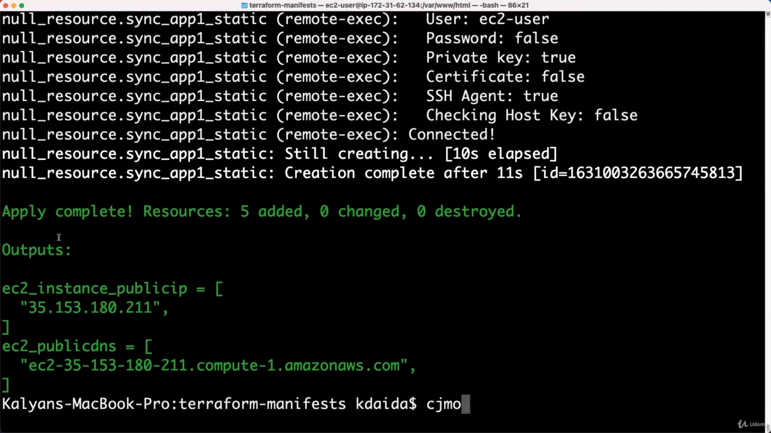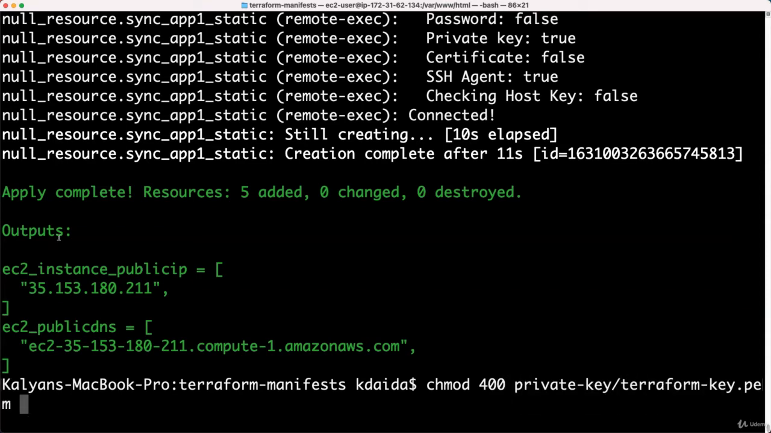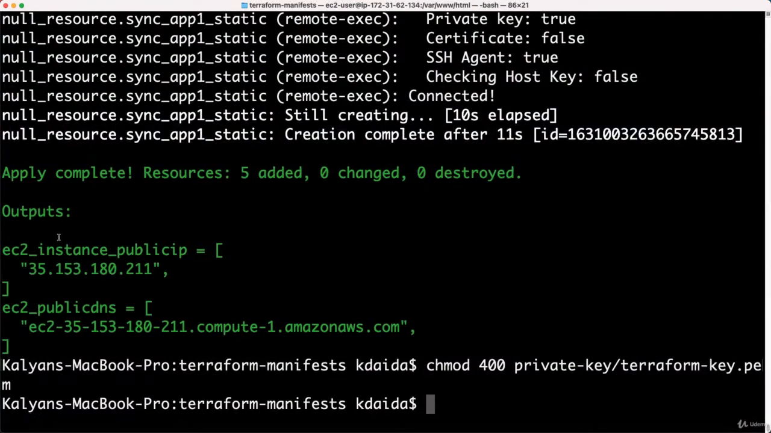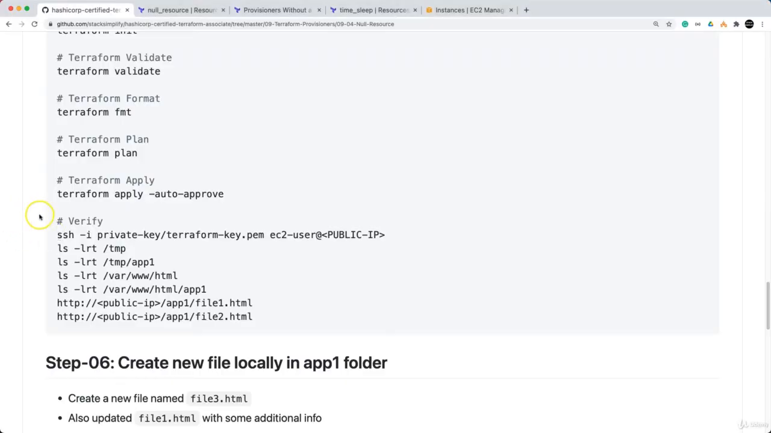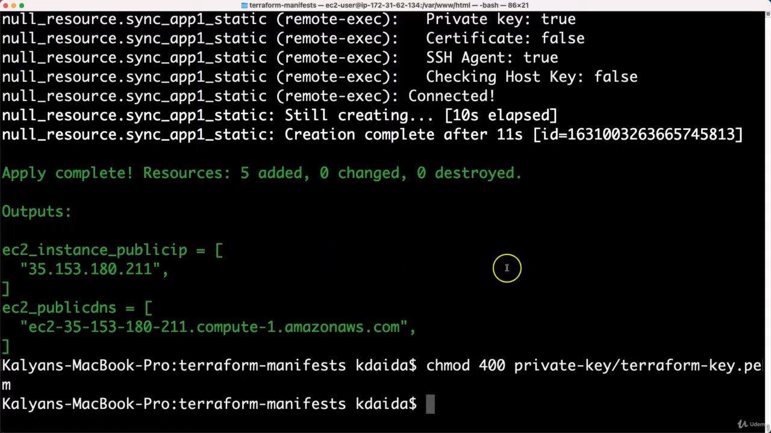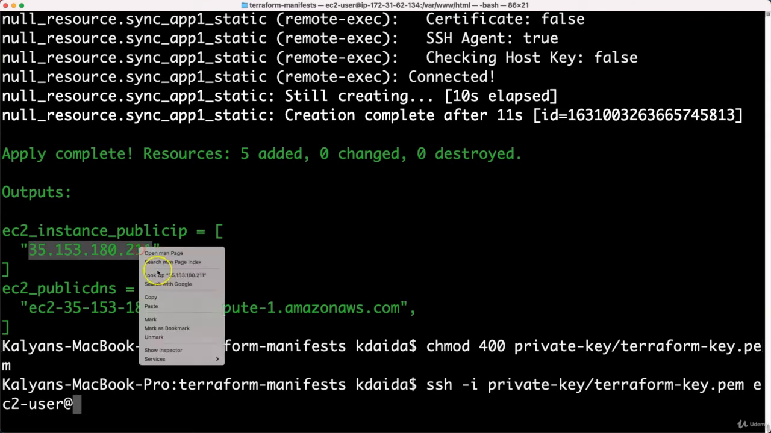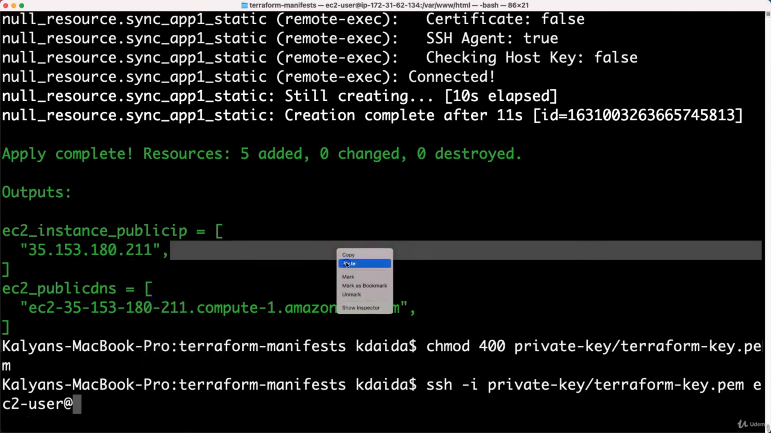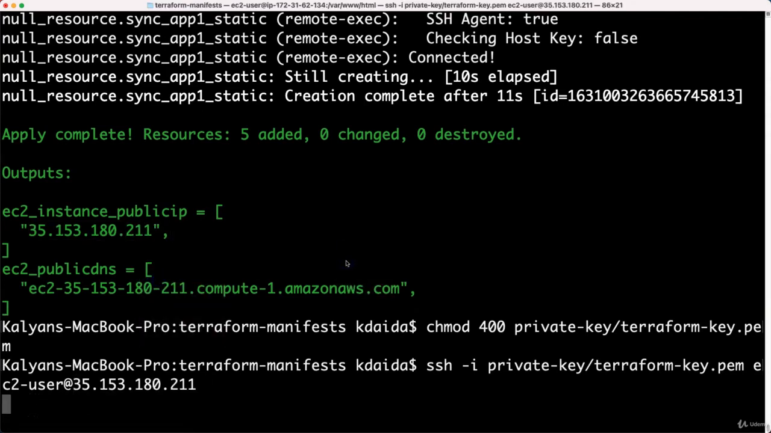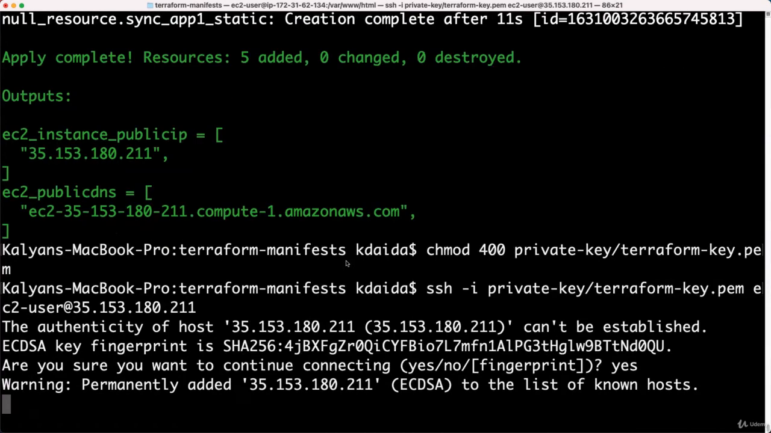Okay, so as usual, I'll say chmod 400 and then private-keys/terraform-key.pem. So I'm giving the permissions so that we don't get any error, and this is the command: ssh -i private-key/terraform-key.pem ec2-user@ the EC2 instance IP, which is this one. So let's paste it and enter into it.